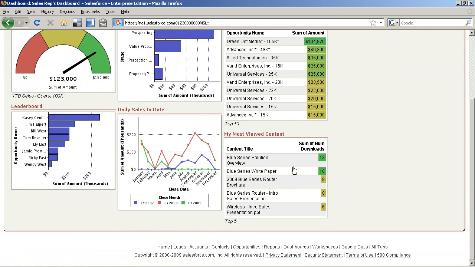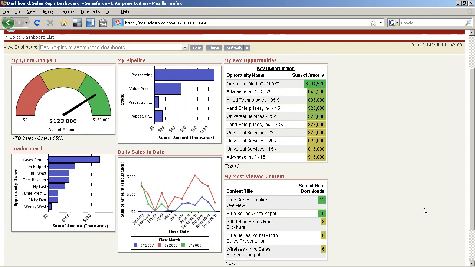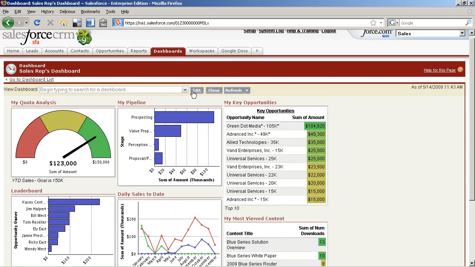This is huge for your sales reps in terms of knowing what presentations are getting the most traction, but it's also huge for your sales organization and for your entire company, as there are many people in the organization who need to know what content is working in real time. Let's now take a look at the dashboard for our manager so we can see what he sees.